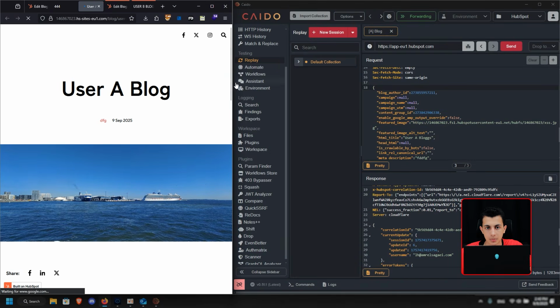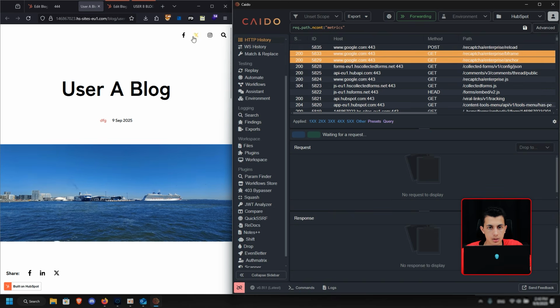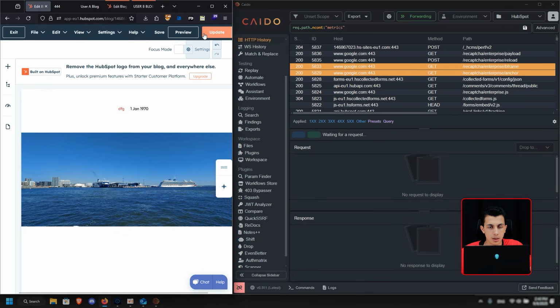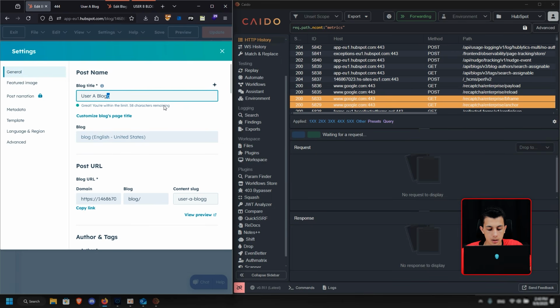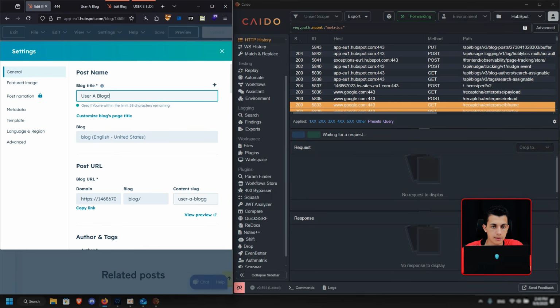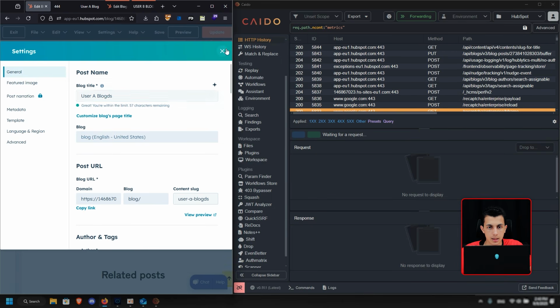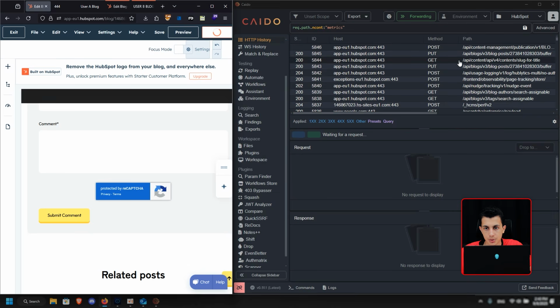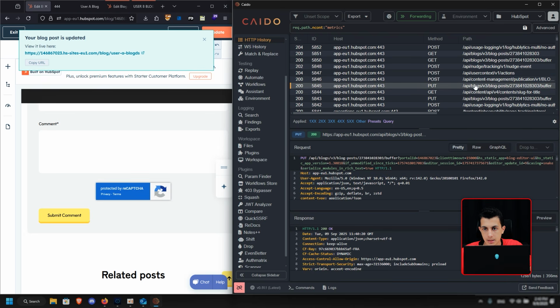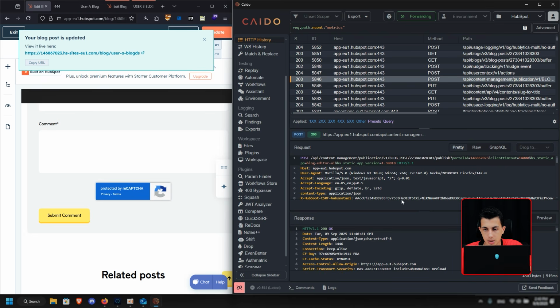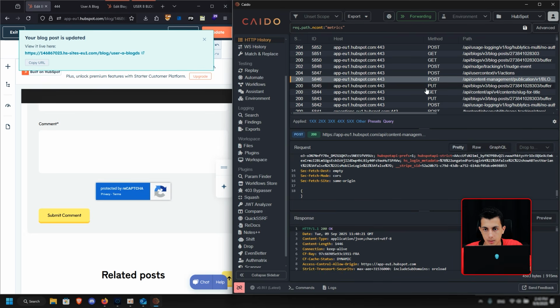Okay, so it's not being updated. So let me get back to the HTTP history and try to update it one more time to make it something like this. Okay, and just click update. So there is a PUT request and there is a POST request. What this POST request does, nothing.